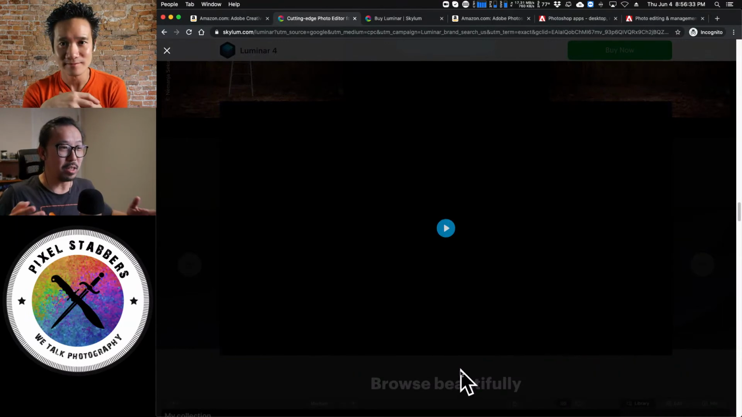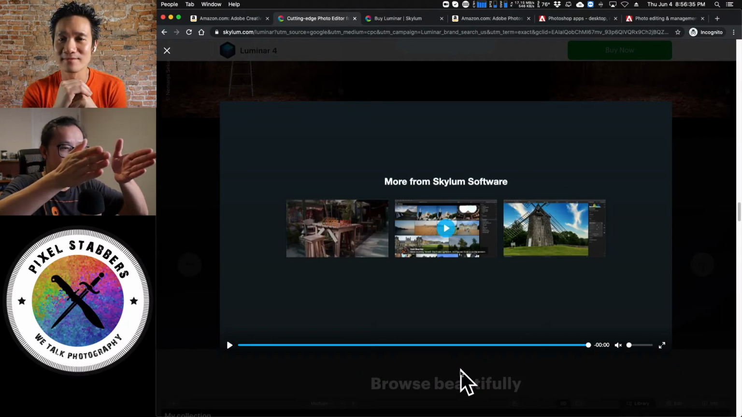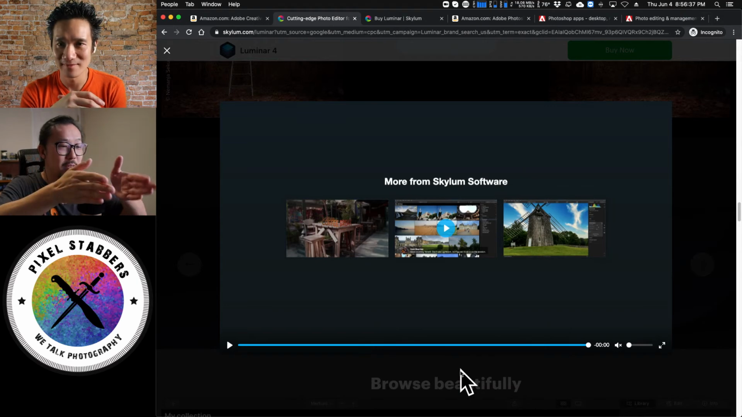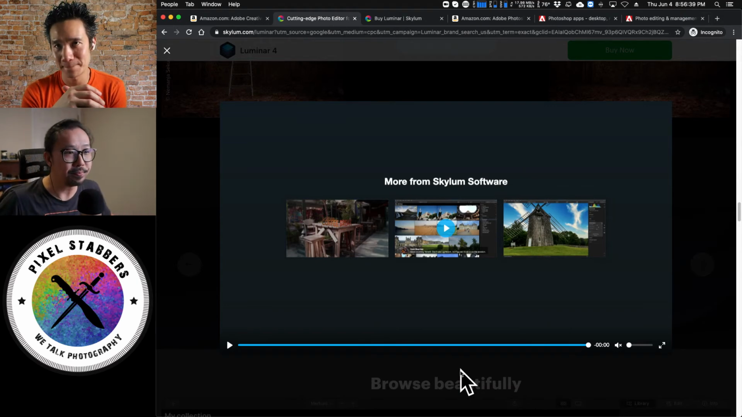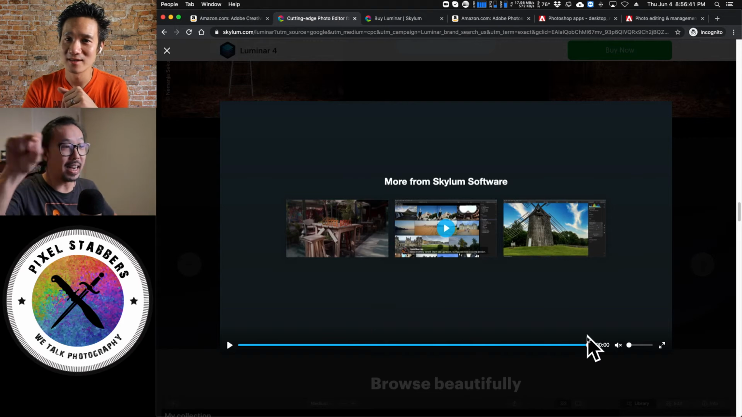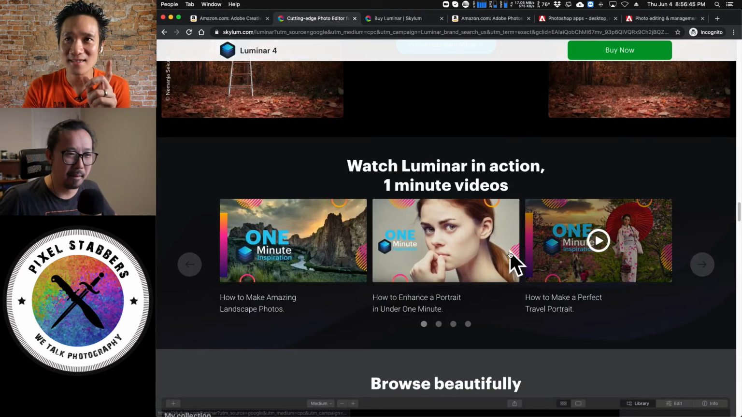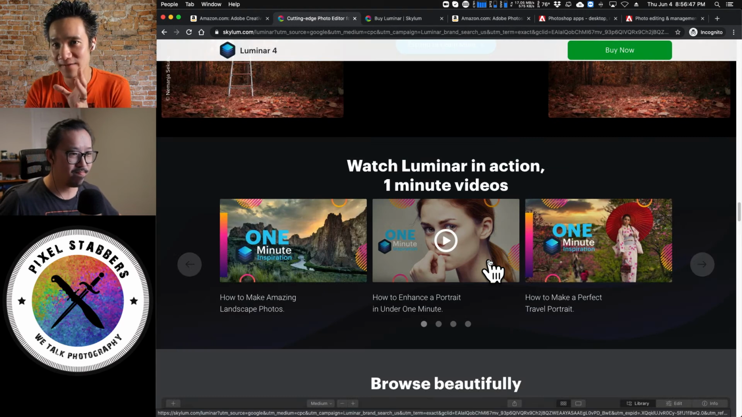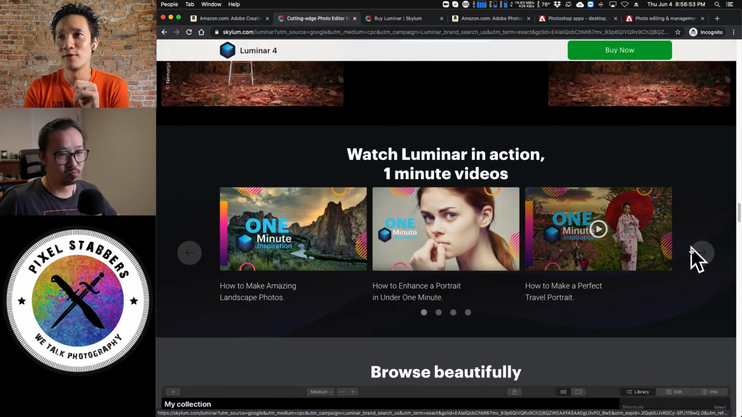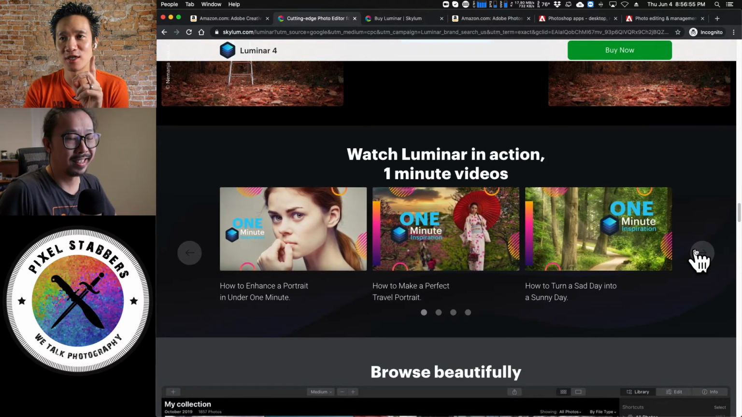So that's why I kind of set Luminar 4 in between Lightroom and Photoshop. But then it has the easy sliding, like you mentioned. That's the key. Yes, it has a lot of the functionality of Photoshop, but it has the ease of use of Lightroom.